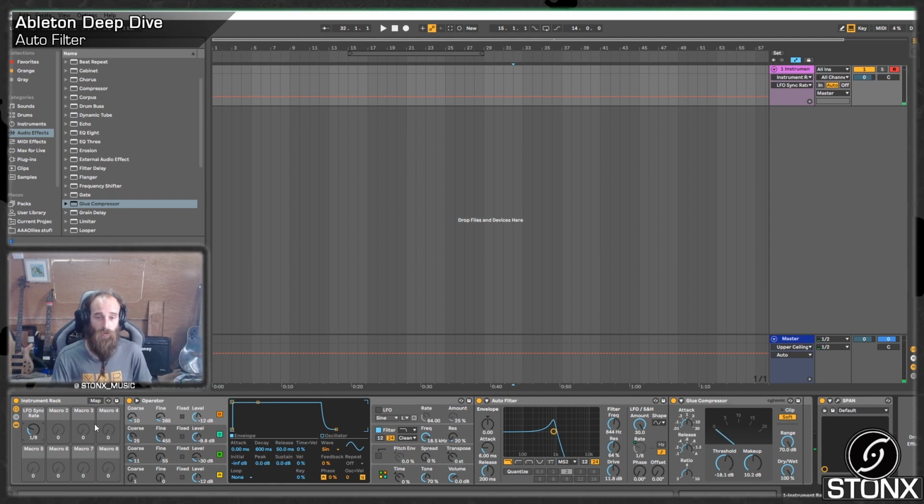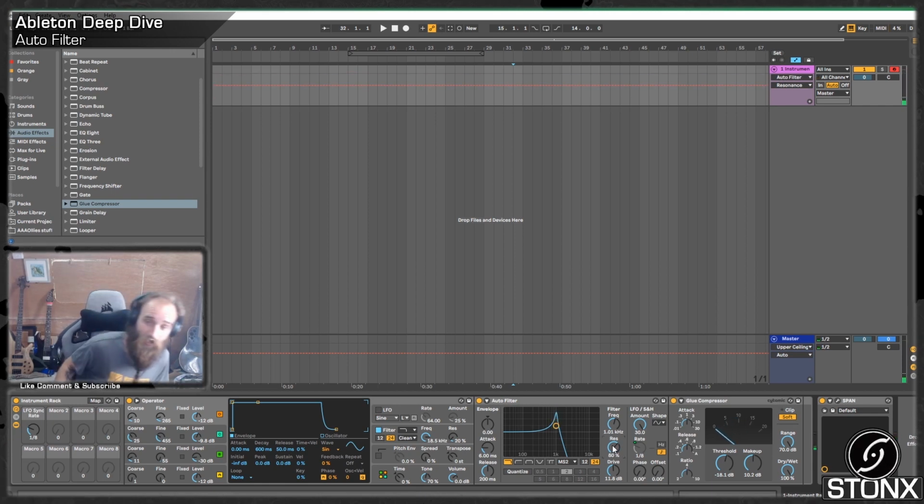Super usable. Autofilter is one of my most used creative sound design plugins. And when you start messing around with this resonance, you can get some real nice, subtle and not so subtle changes between your sounds. So we got... sorry for any of that feedback, but that's quite fun.